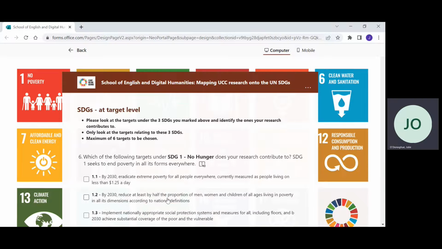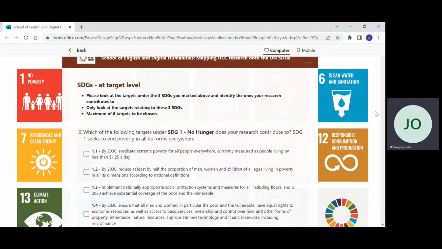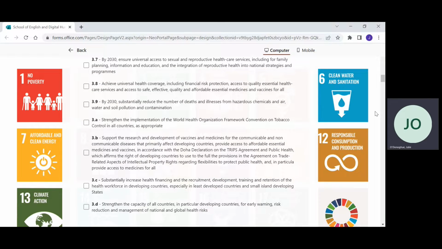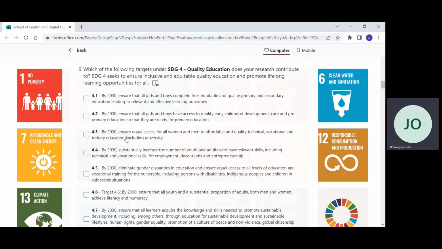I click next. And the final part then is you're asked to look at the targets under the goals that you've chosen. So I am going to go to 4, 5, and 8, which is what I've chosen. And you are allowed to choose up to 6 targets under those goals. So down here to my first goal, which is 4, and my research is about ensuring equal access for men and women to universities. So I'm going to say it's 4.3.